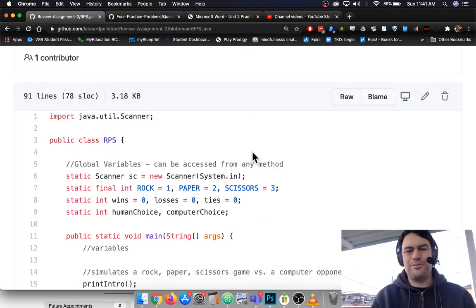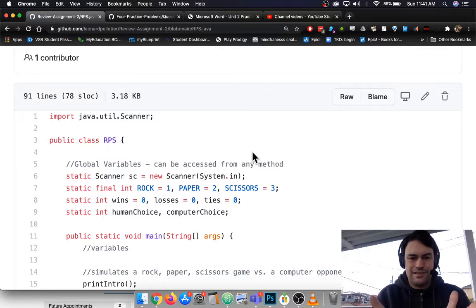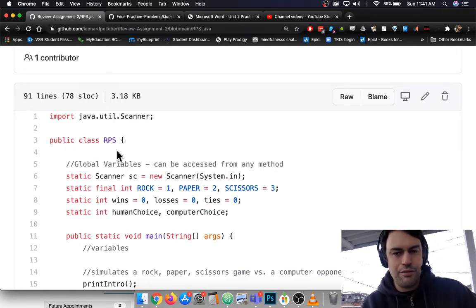Hey, AP Computer Science, we're going to talk now about the rock, paper, scissors assignment. This is review assignment number 2, and I just wanted to go over my solution for it. Again, if you got it to print out exactly as the assignment, then you're doing fine, however you did it.